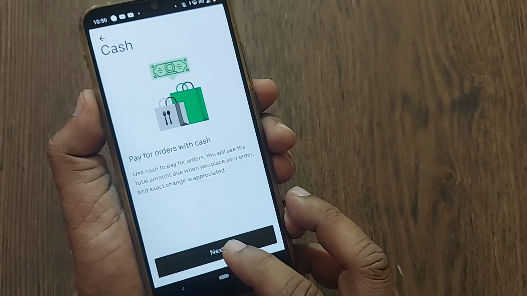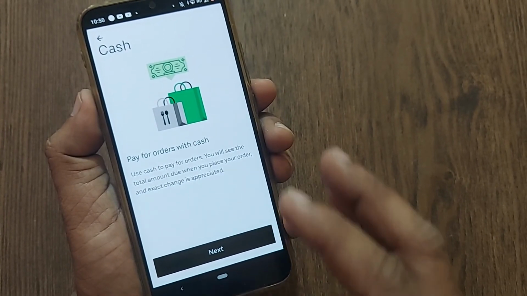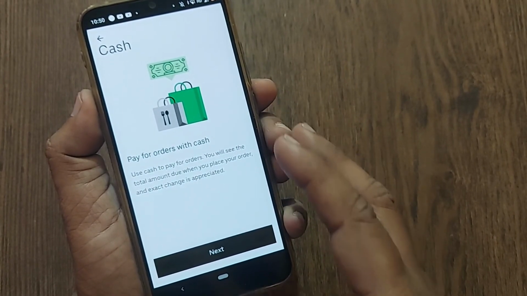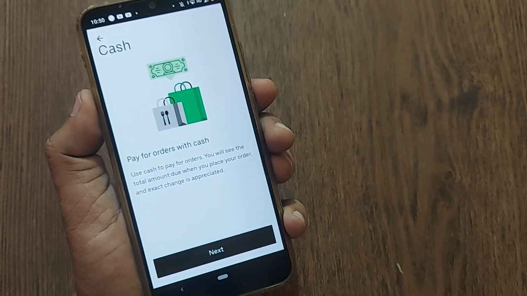Go to next and pay the order. That's all. After reaching this order to your home, you can pay by cash, which is cash on delivery.